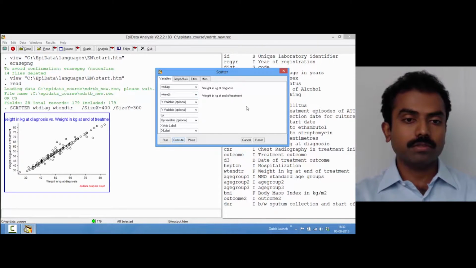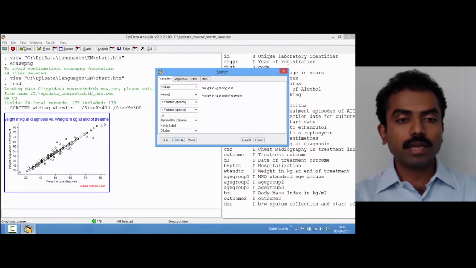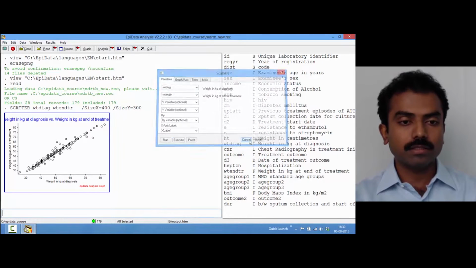Let me execute. Okay, can you see here? It's a nice scatter plot that you have got. But the title looks a little weird. It's got cut. Maybe we have to change the title. Let's understand how to do that. Okay, let me cancel this.